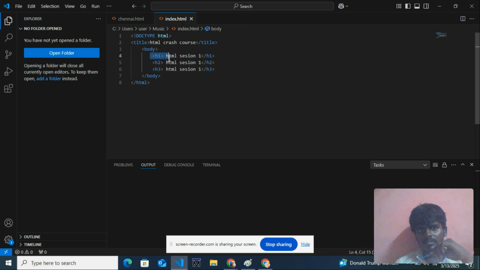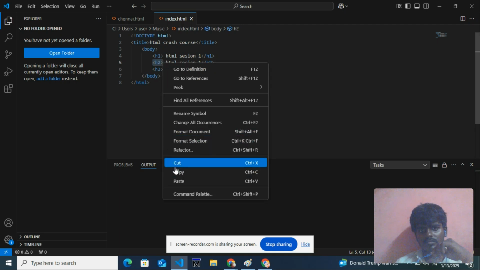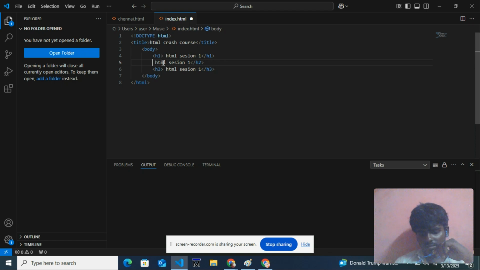Suppose you put h2 in the title, for example, h2. If it's in the title tag it doesn't change anything, if you put it like this, nothing. But inside you can add the p tag, which means the paragraph tag, like something.